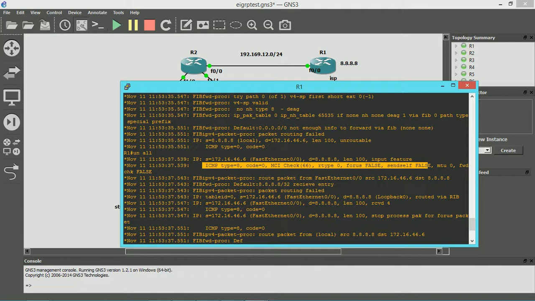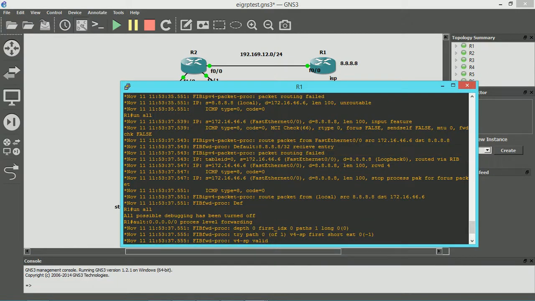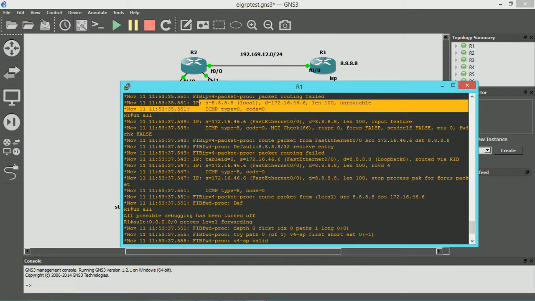And now it is sending a reply, but because routing failed, because the route is not in the routing table. This is the indication. So the packet from local source 8.8.8.8 with the destination 46.6 is not known, it says routing failed. So it is receiving the ICMP echo message but failed to send the reply packet. This is because it has no idea how to send traffic back. It is unroutable. See, unroutable message.